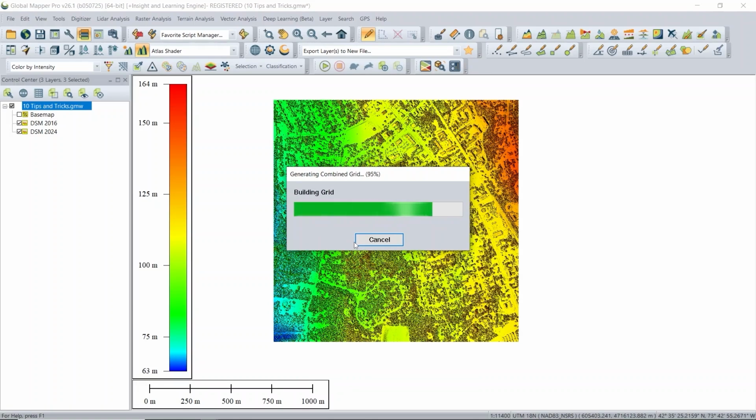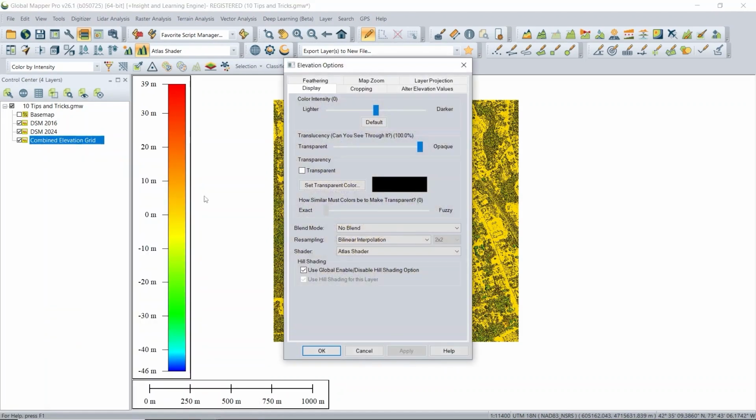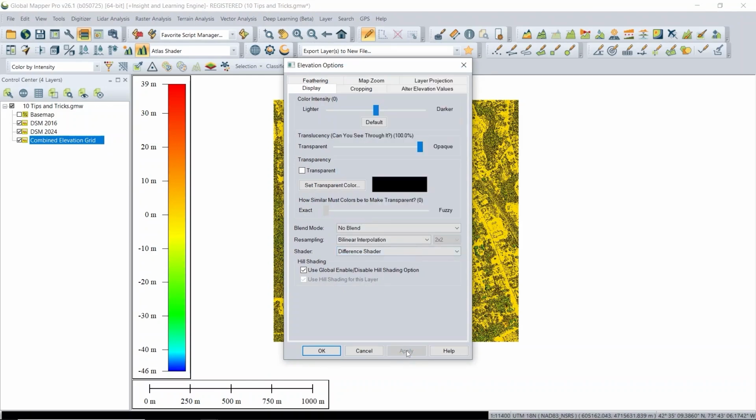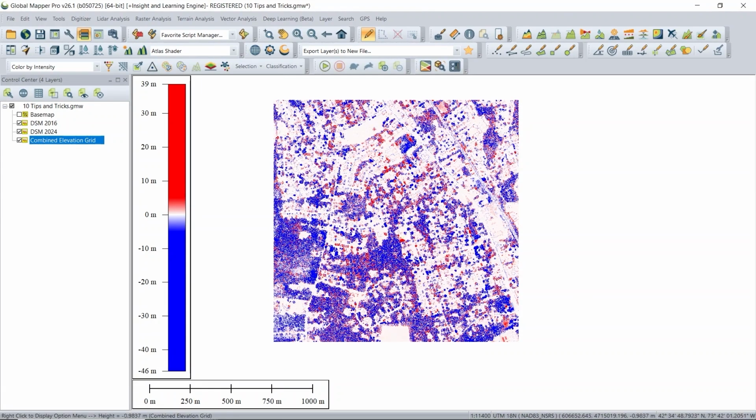And once we've generated our output combined grid, the last step in this process is to apply my new custom shader. So I'm going to go into layer options for that particular layer, and I'm going to apply my new difference shader here. Maybe I want to turn off hill shading.